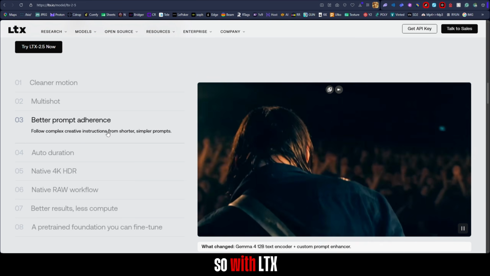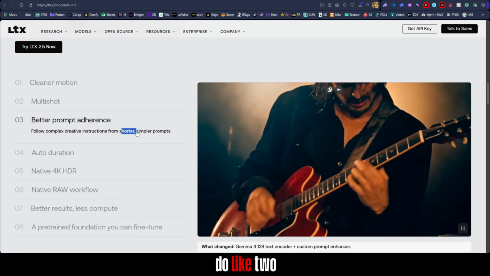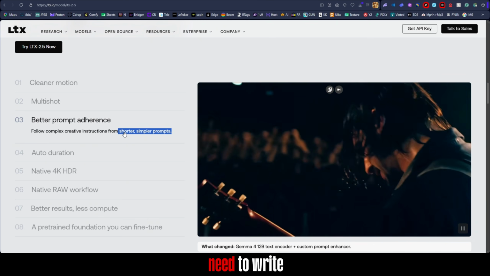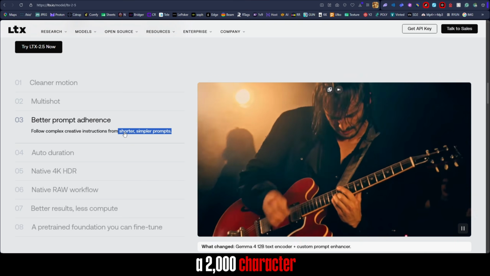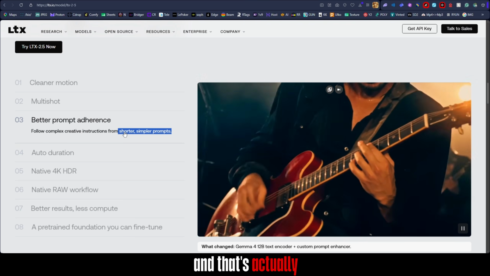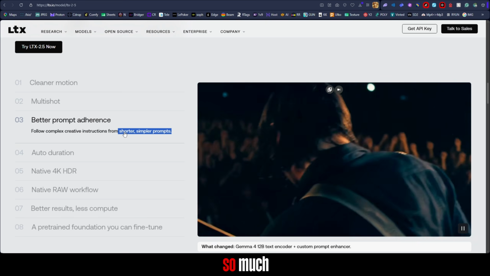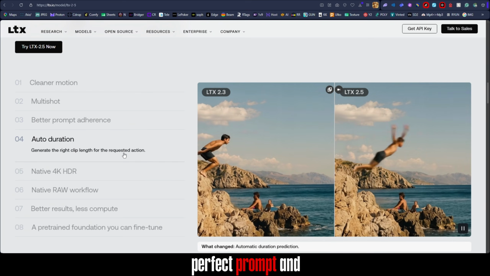So with LTX 2.5, you can just do like 2 lines of text and it will do actually a pretty good job. So there's no need to write a 2000 character prompt. And that's actually very nice for some people. I do also kind of prefer that I don't really need to write so much to get a perfect prompt and end result.